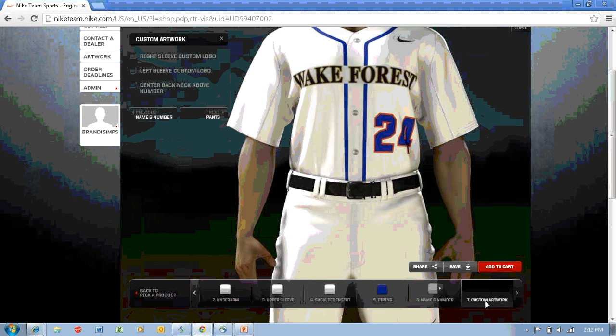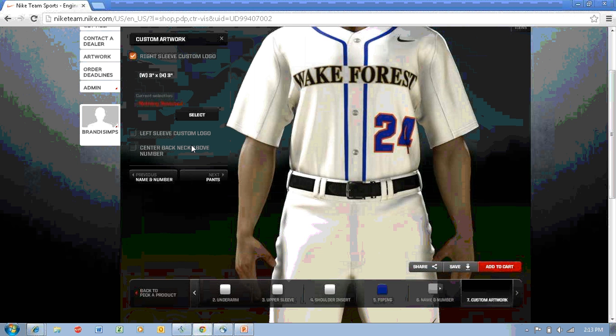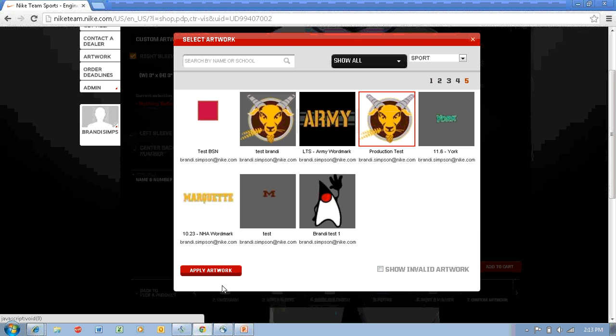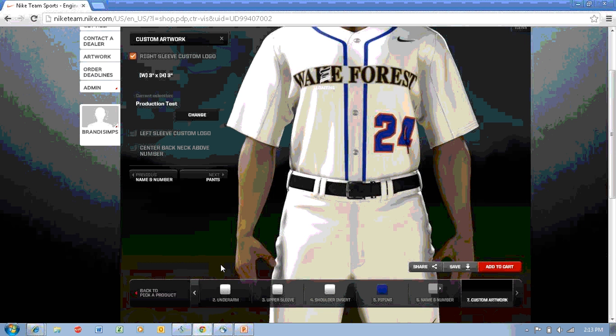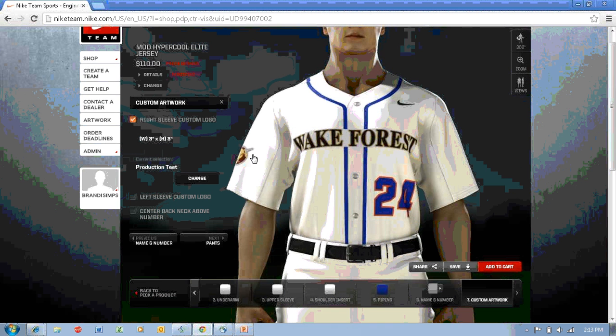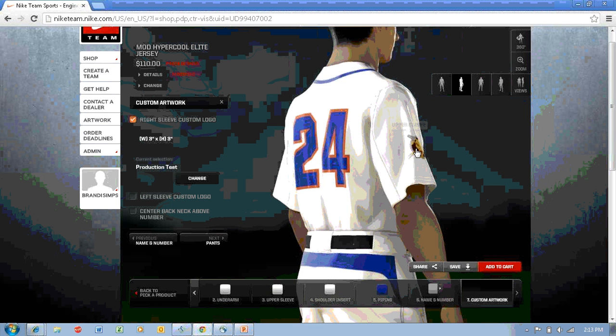So if you click the custom artwork button here at the bottom or use your cursor here, you can go through and select additional logos versus the replacement type. So I'm going to go ahead and select the right sleeve custom logo option. And you will see it displayed here on the avatar. Yes, you can see that displayed.